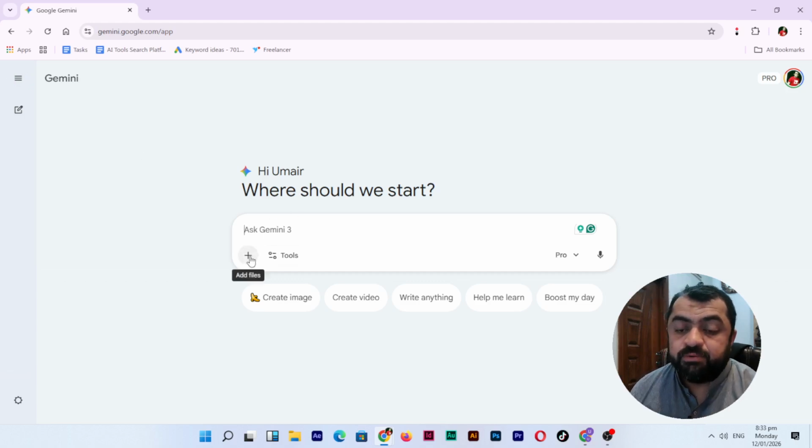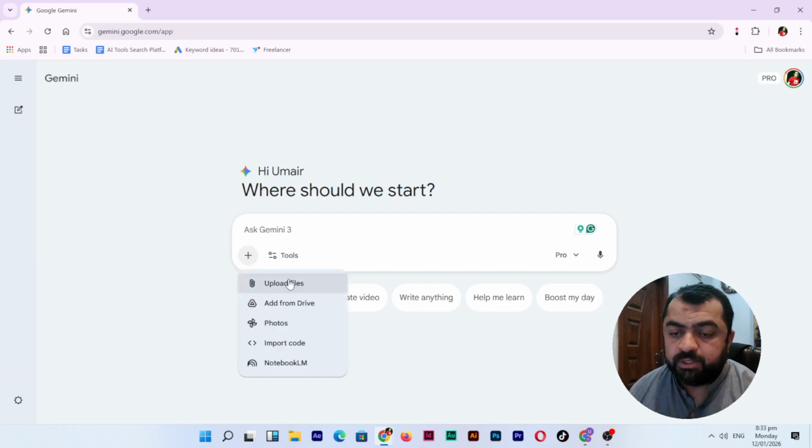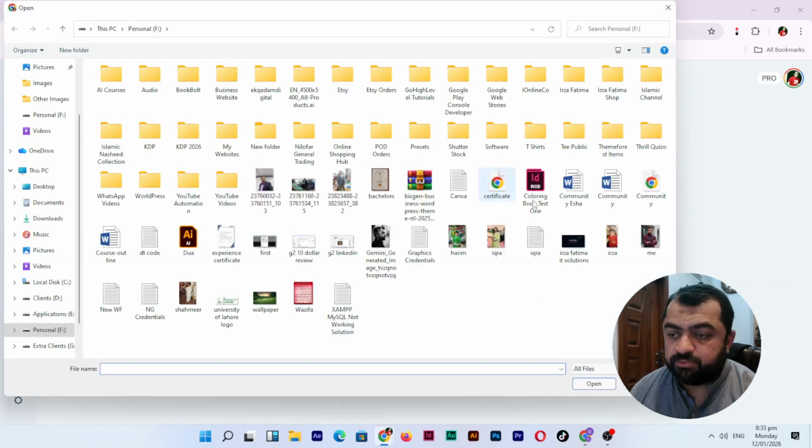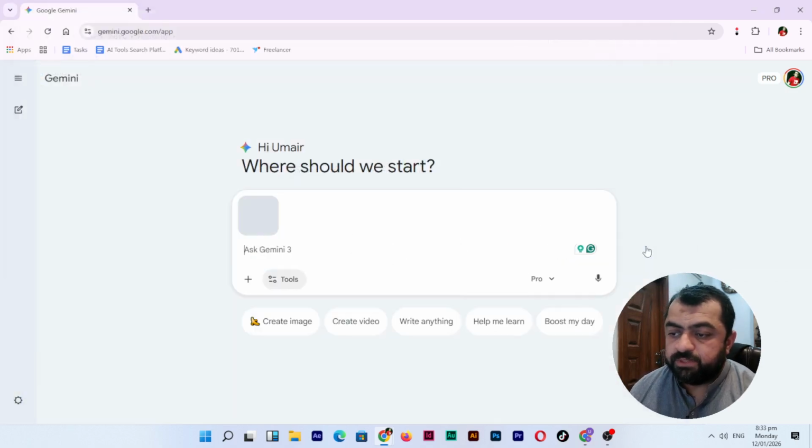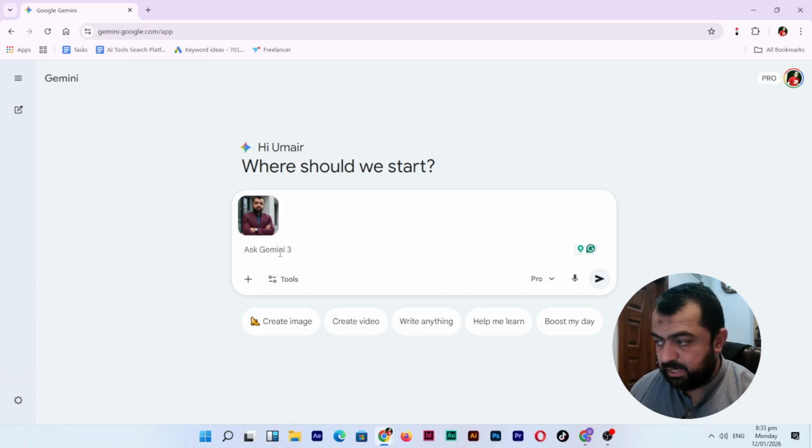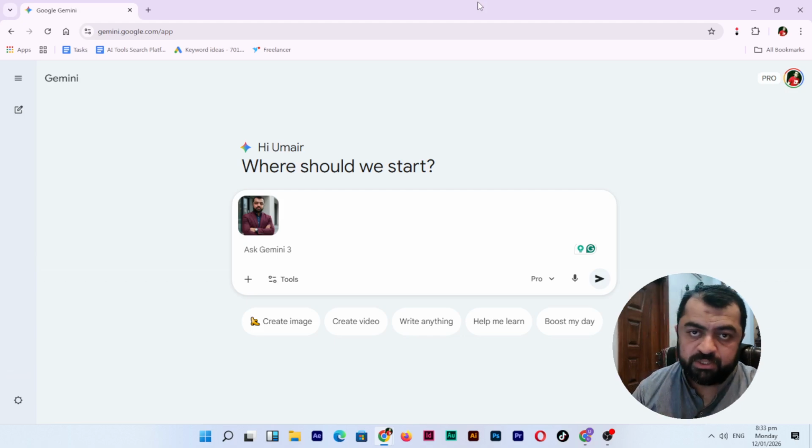First of all, open gemini.google.com, and here you can upload files. For example, we upload this file. This one is my image. You can see it here, and here I will type the prompt. I will also include the link of my blog in the description below, so you can visit that blog and copy and paste the prompt from there.